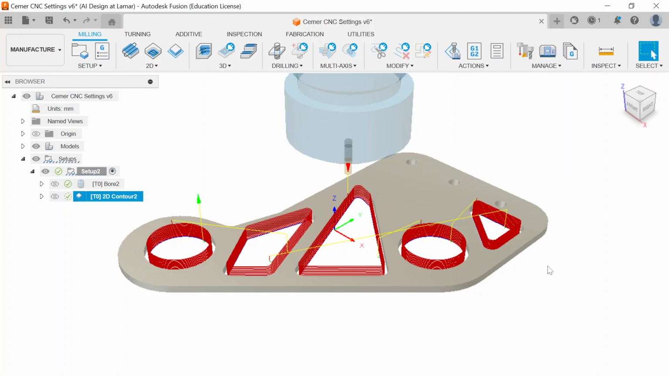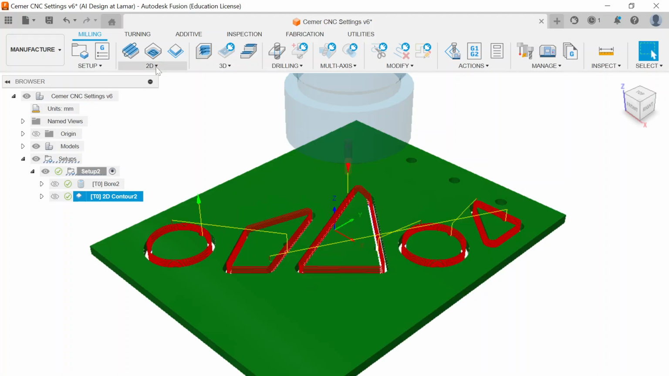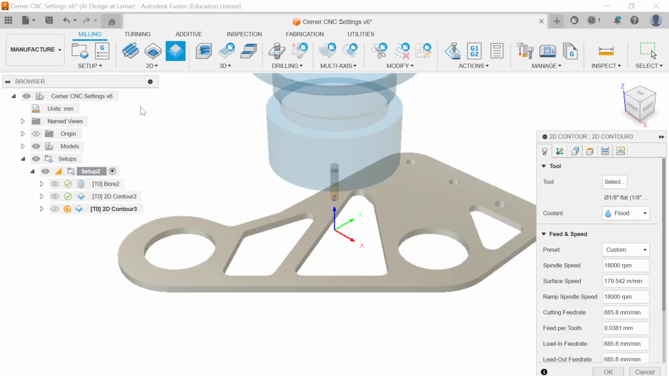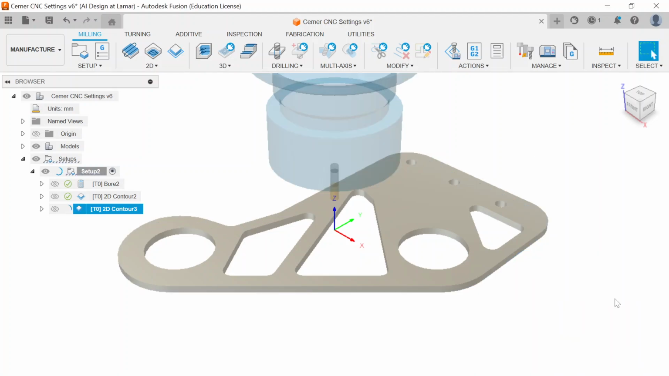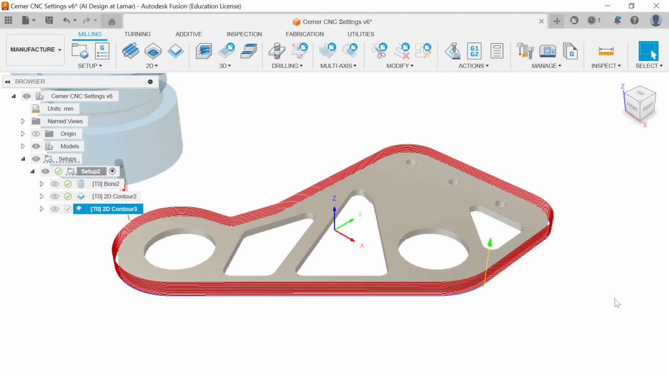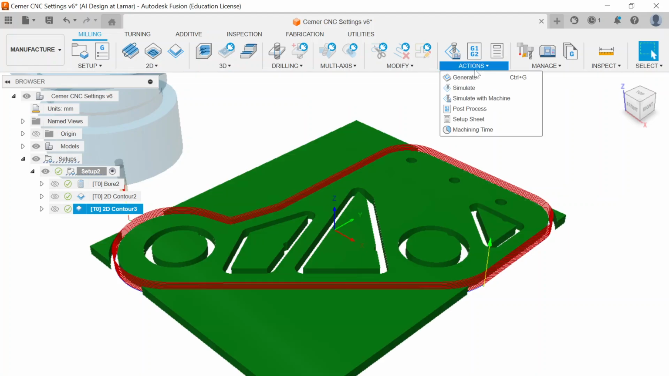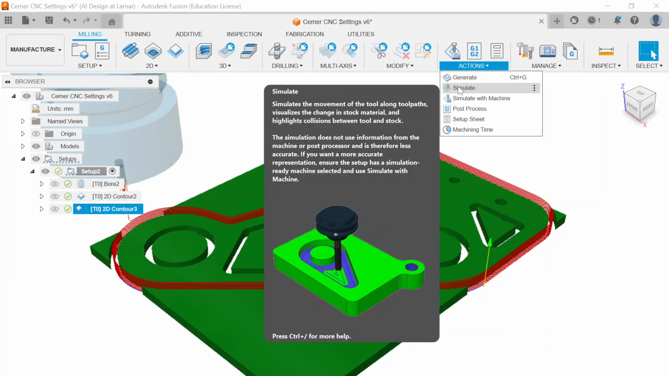And then finally, the perimeter has to come in a separate contour command. So now my perimeter, and we're going to say OK to that. The perimeter has to be done last, so it does order operation. And we can go in and we can simulate.